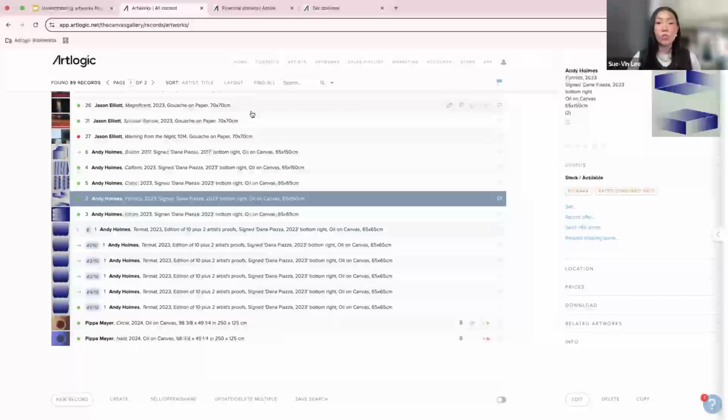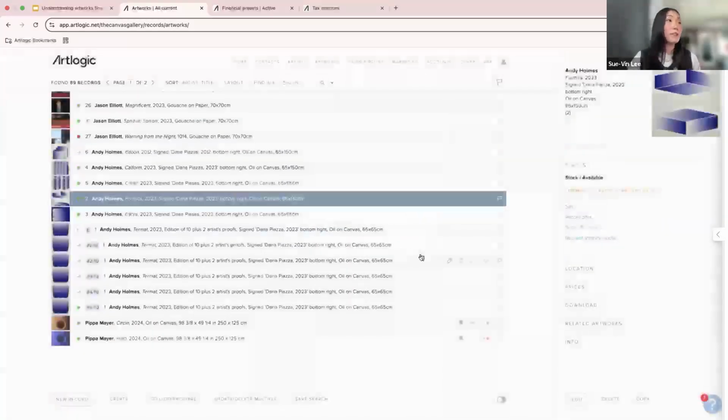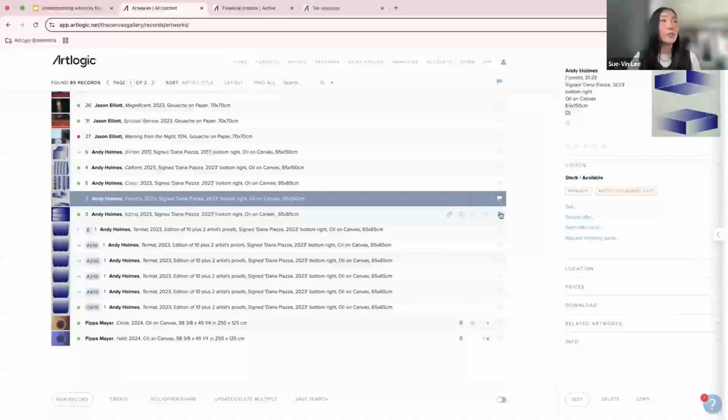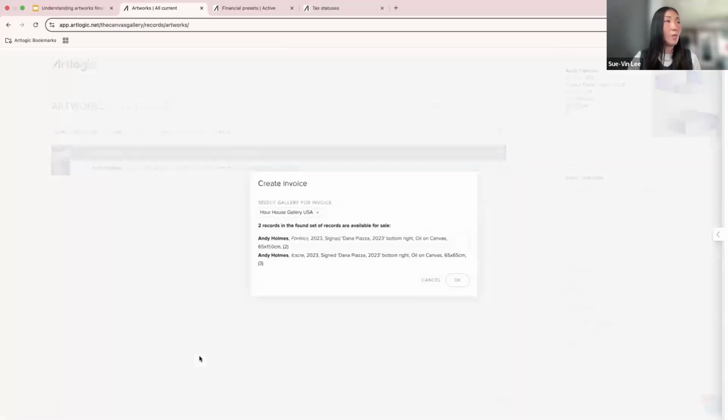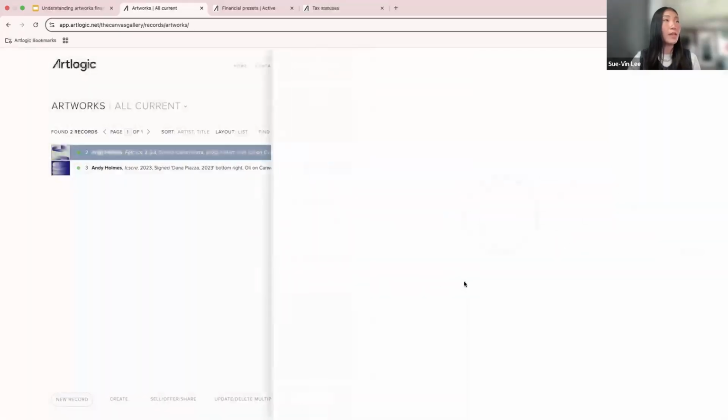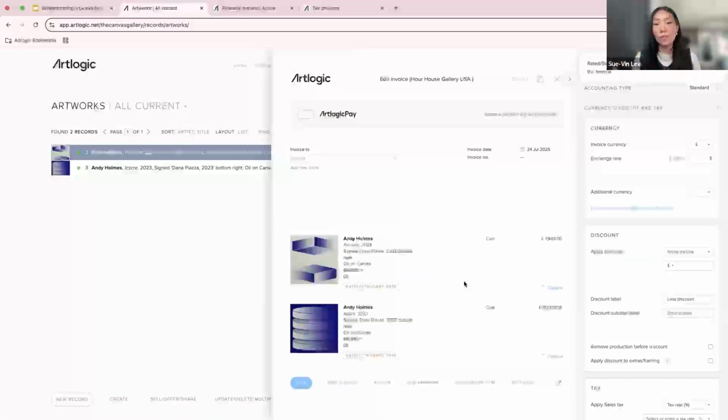If, let's say, you wanted to sell multiple artworks, this is where you'll start utilizing the flagging functionality. Click the blue flag at the top here, and I'll just click unflag all just in case there are previously flagged artworks. Then I'll flag these two artworks and then click the blue flag again at the top and then click Find Flagged. This is where you can navigate to the bottom, click the Sell Offer Share button, then click Sell These Artworks, then click OK. And again, I'm taken to the same window where I can start creating that invoice.